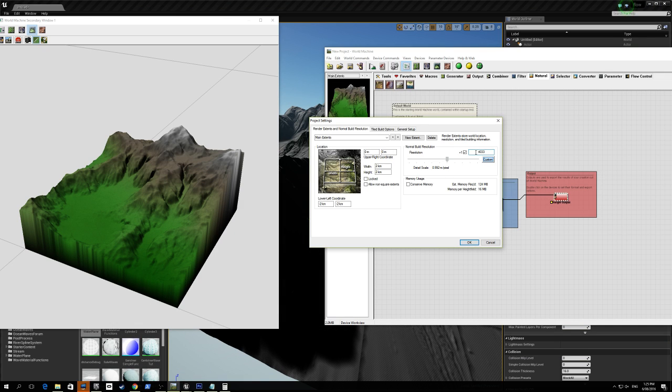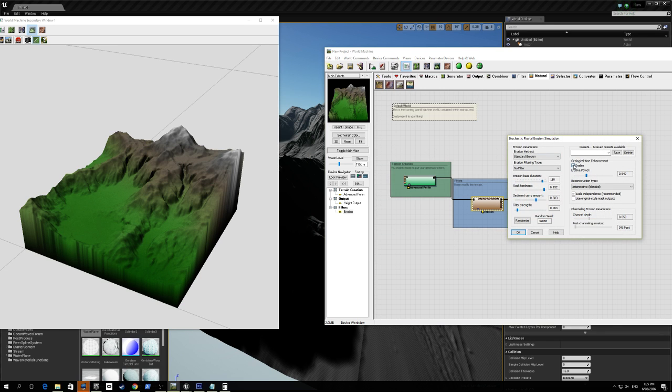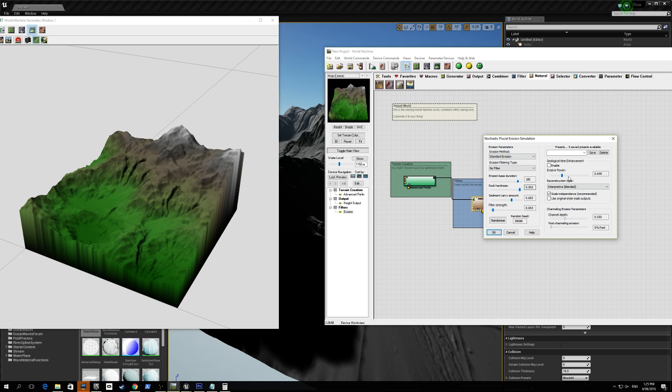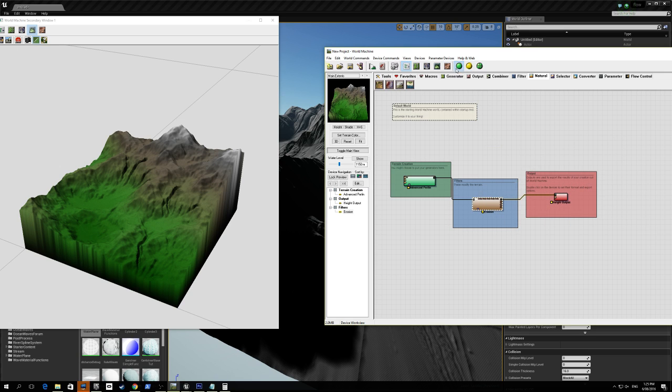And I'm probably not going to do the crazy erosion, or I can take down some of the detail so that won't do it so much. Let's try that. So we'll build it, see how long it takes.